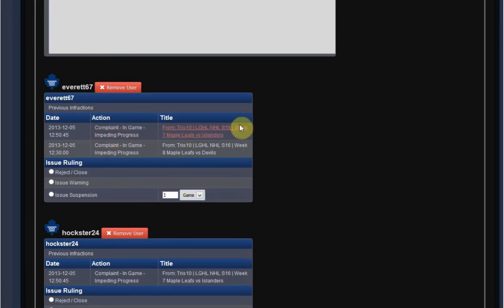It'll also show for multiple leagues. So be careful, because the whole idea here is I'm showing you information. It's up to you to properly use it. So I can see his previous infraction was on the 5th, which is also today, because that's another one I created. And it was week 16, season 16, NHL, etc.